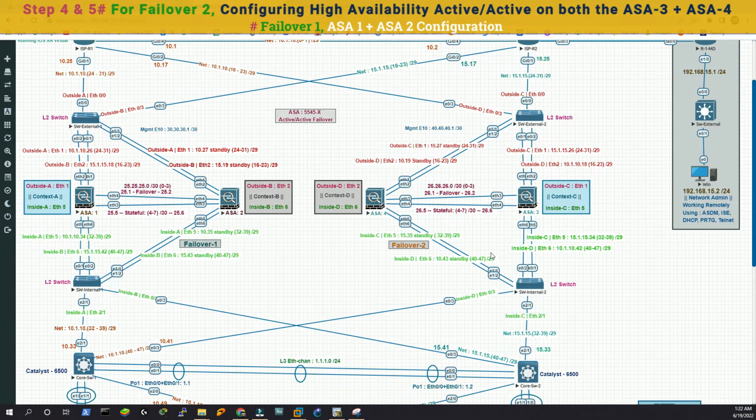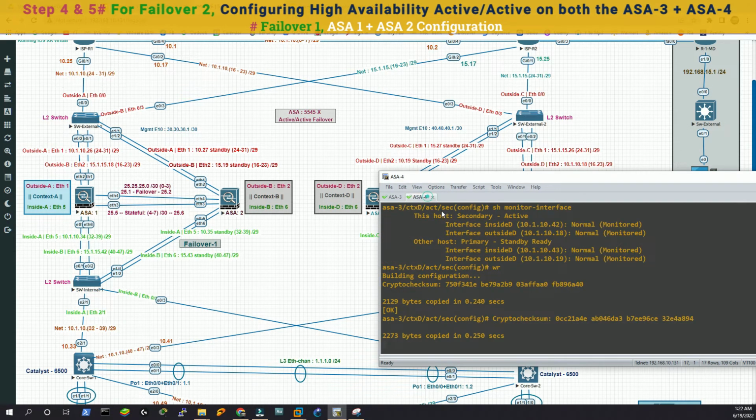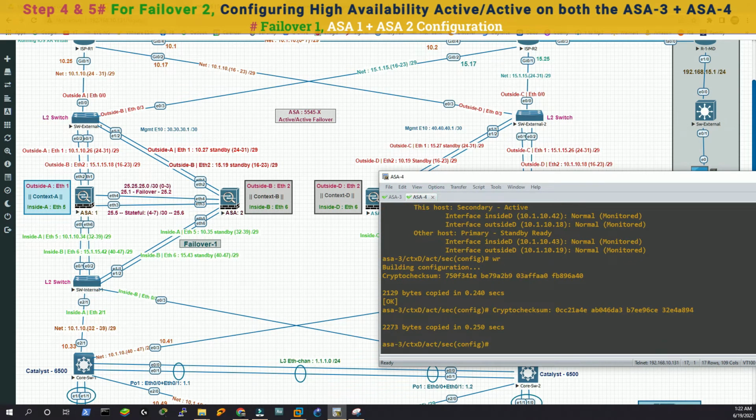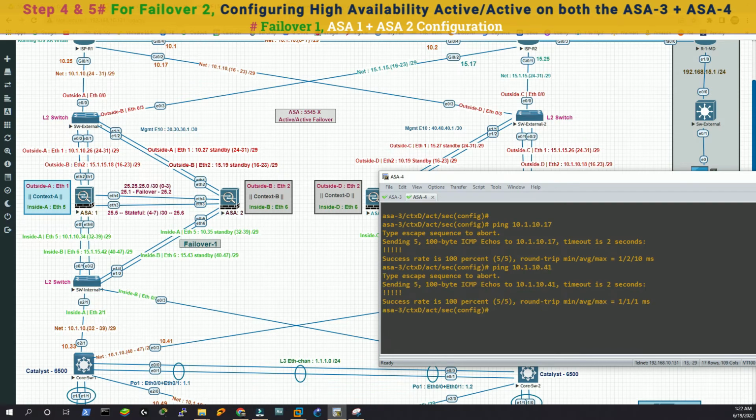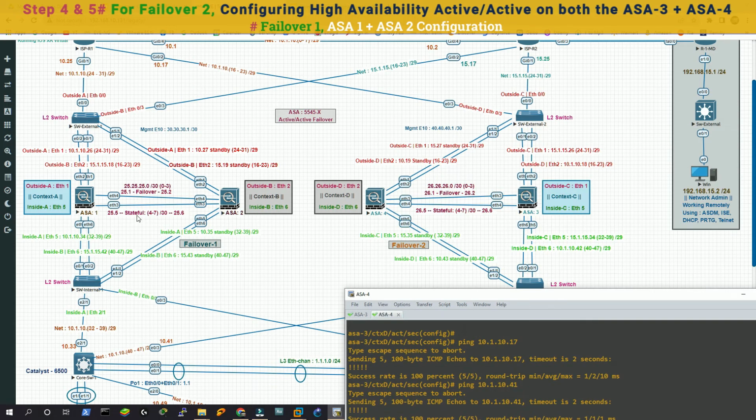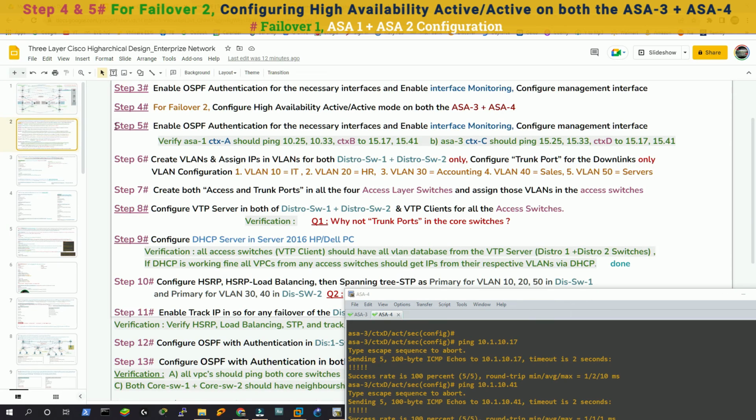I can also do the pinging from ASA3 from the context D, but I will go to the context D in ASA4. Okay, everything is perfect. We can ping every IP that we should have been able to ping from these two fabrics, from Failover 1 and Failover 2. So everything up to now is perfect. We have finished our step 4 and step 5 at the same time. I'll see you in my next step.